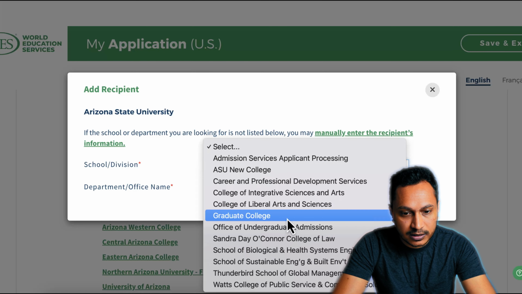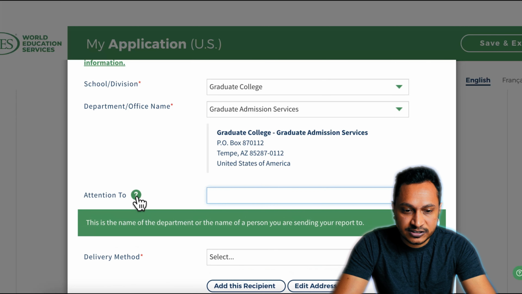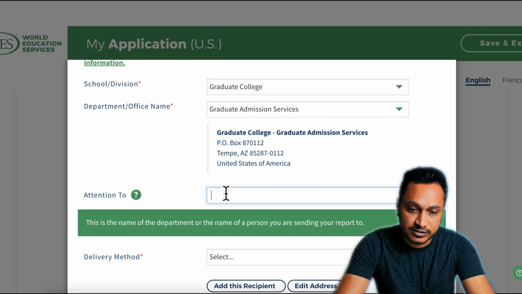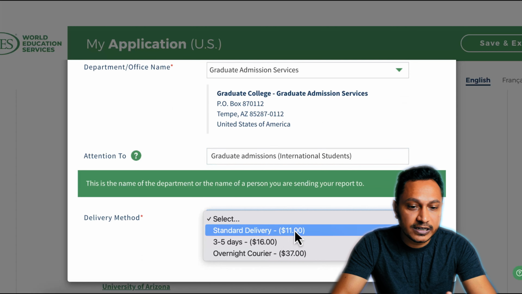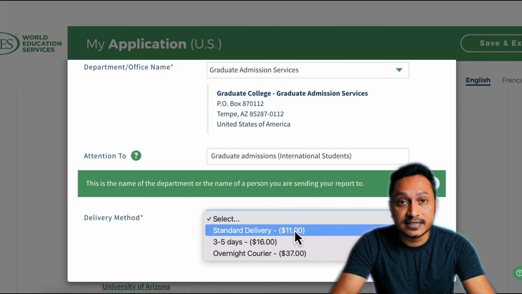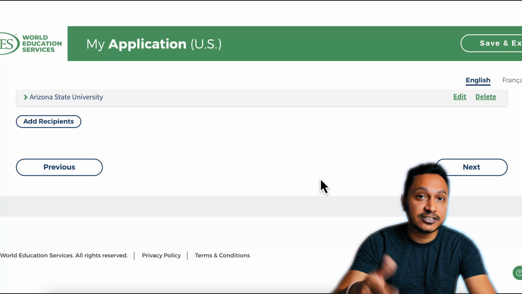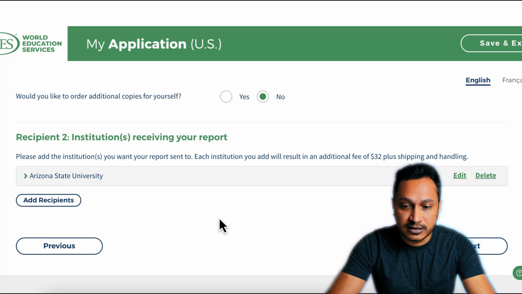So let's say graduate college, graduate admission services, and now attestation to. So attestations could be the name of the department or the name of the person you are sending it to, right? So just say the name of the department is, and the delivery method could be the standard delivery. If you want to send it to them within 3 to 5 business days after the processing is done, then you could do it that way, and overnight courier could be as well. So I just select add recipients, and I can add as many universities as I want to, depending on where I'm applying to, and I can just click on next.